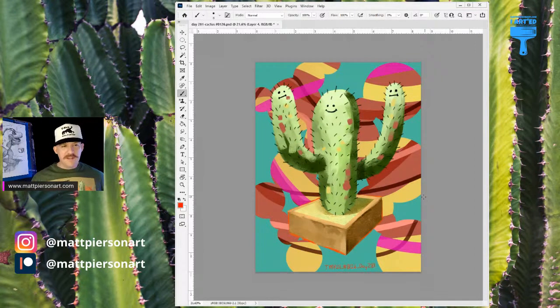This one's actually kind of fun. I don't mind the silly little faces on there. I think it kind of works, even though they're really awkward. So I think I might do more of these. I really do. What do you think? Do you think I should put silly little faces on my cactus drawings? If not, tell me. You're not gonna hurt my feelings.